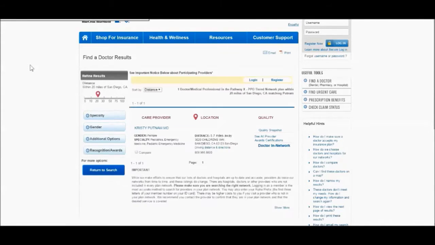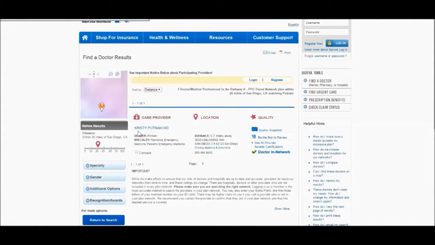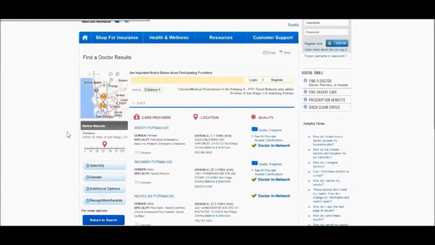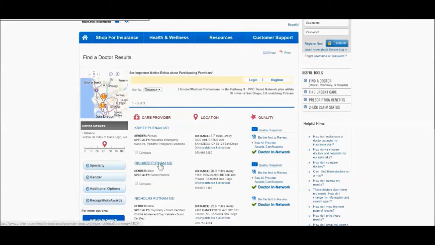So now it's doing the search through all of the Anthem Blue Cross PPO tiered, and it comes up with Christy Putnam. But the doctor I'm actually looking for is Dr. Richard Putnam. So I'm going to adjust the distance and have it redo the search by just changing that, and now I do see that Richard Putnam is in the Anthem Blue Cross PPO network.